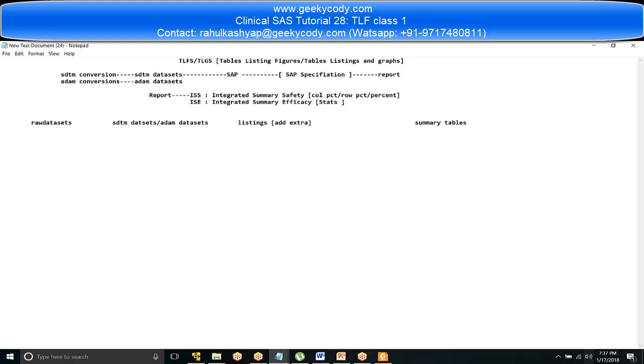So once you add the extra variables, your summary table will take the listing as its input data set, rather than SDTM or ADaM. Remember the point. This is the overall scenario to create the TLFs.